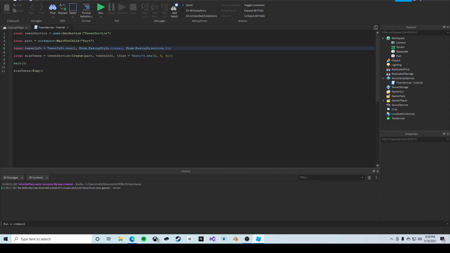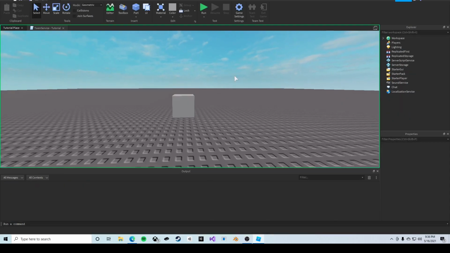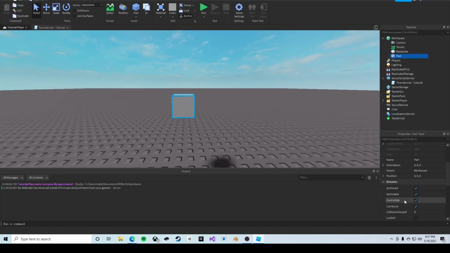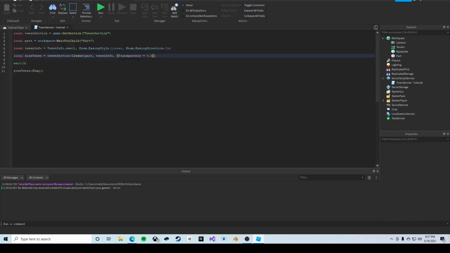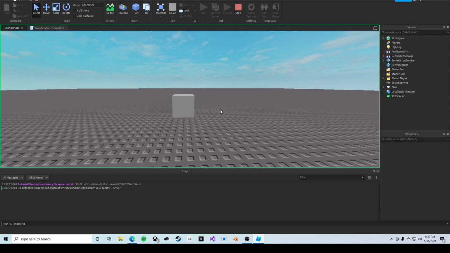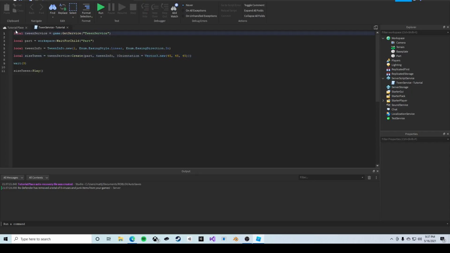So for example, if we wanted, we could change transparency, and we'll set that equal to 0.5, and we can tween that. As you can see, it went transparent a little bit. Basically, we could animate any number value of our part if we wanted to. So we can even animate the orientation, and we'll set that equal to Vector3.new 45, 45, 45. As you can see, it animates on the axes for orientation. So yeah, tweening allows you to make all these smooth animations.